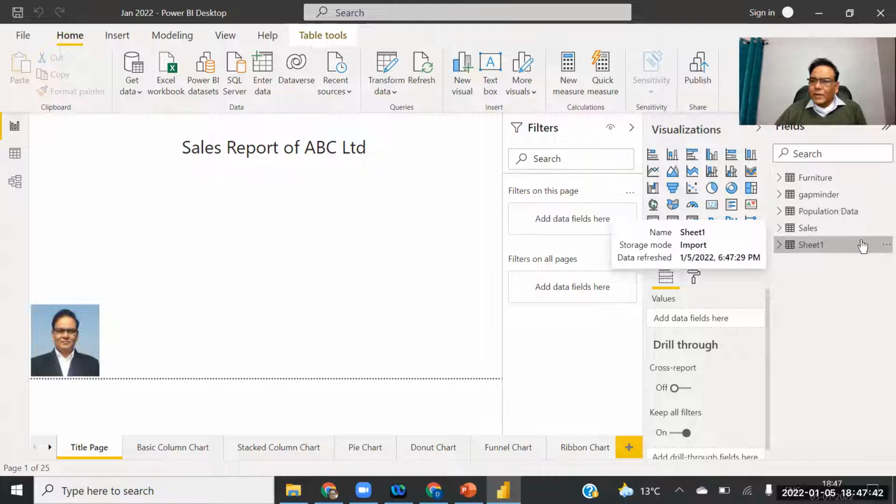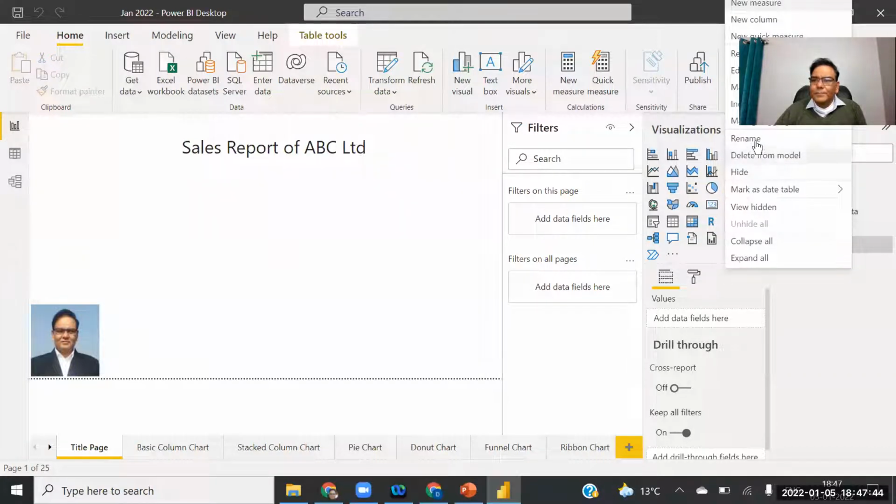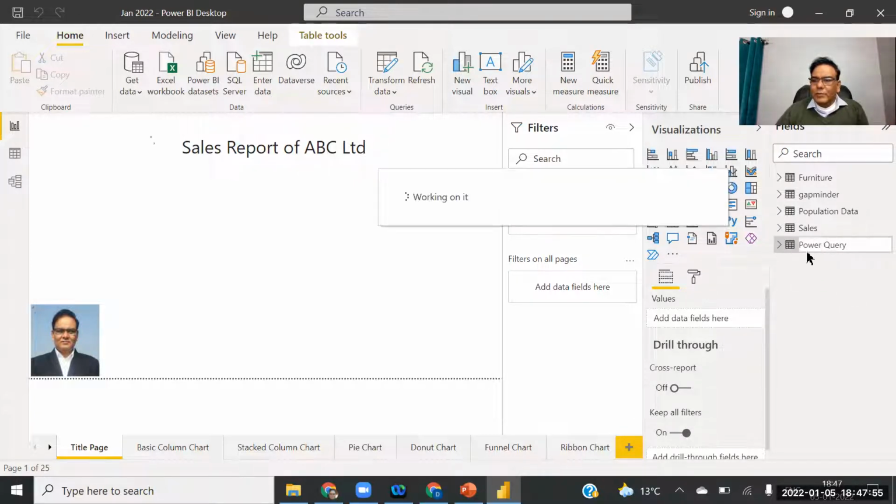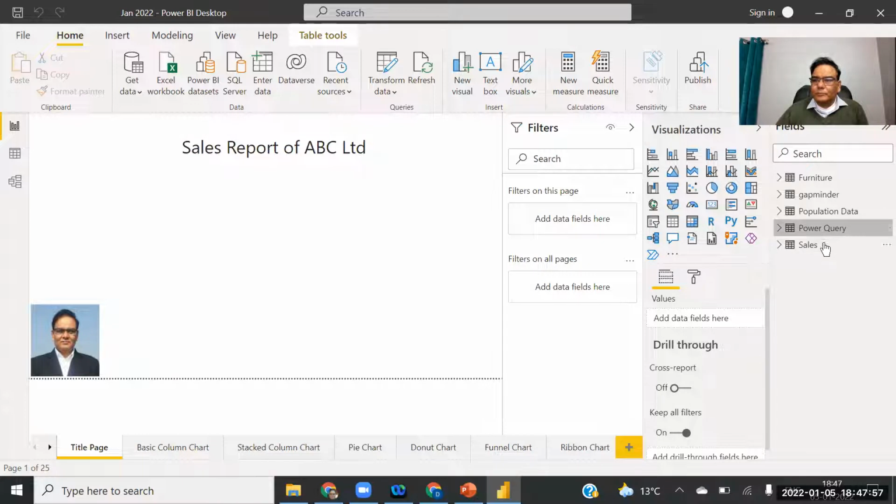Sheet1 name I don't like, so I want to rename it. So this is for Power Query. Now the name is Power Query. Slowly and slowly I will show you how to do the cleaning of the data set.